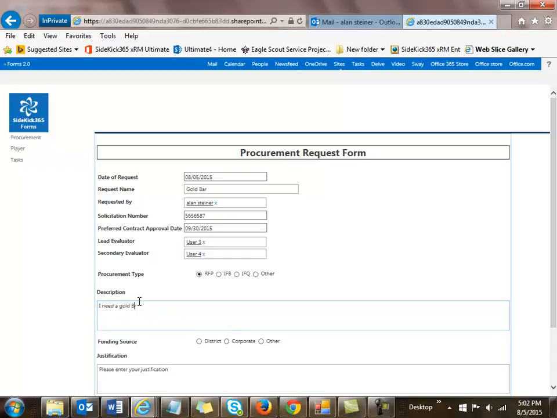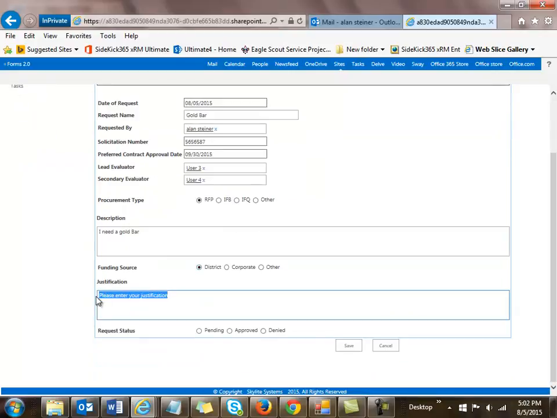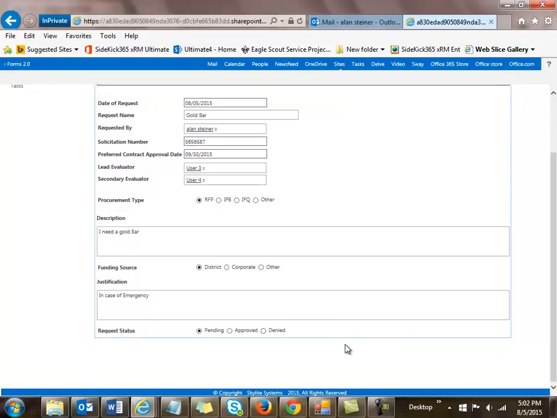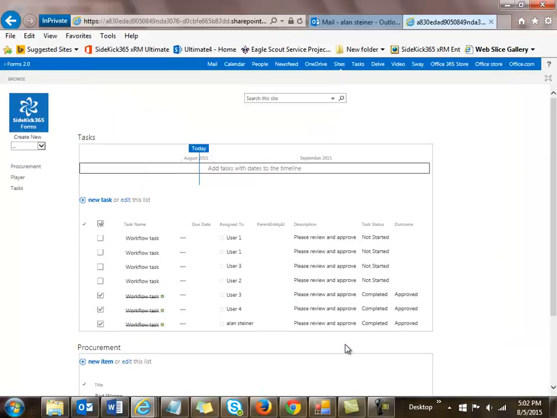and the funding source will be the district. The justification is in case of emergency. And it's pending. So when I hit save, what will happen is this will kick off the workflow. Just like all the other tools out there, we're using the same basic components, but we're doing it in a much simpler way. So it takes a minute for the workflow tasks to get added.